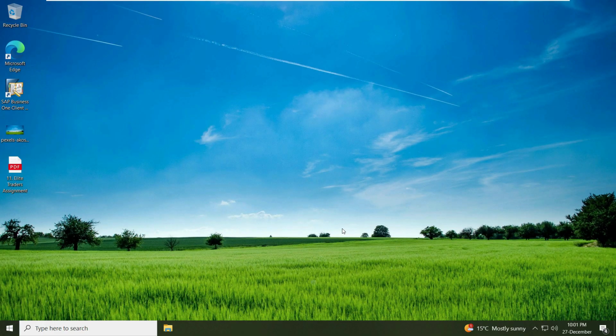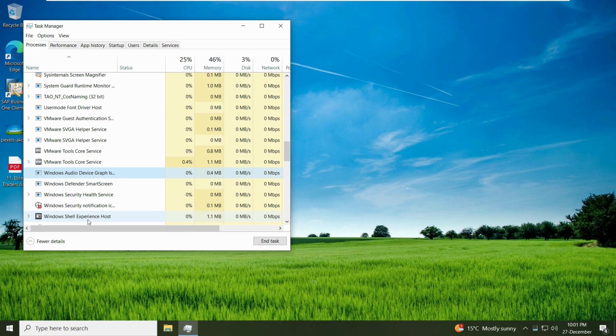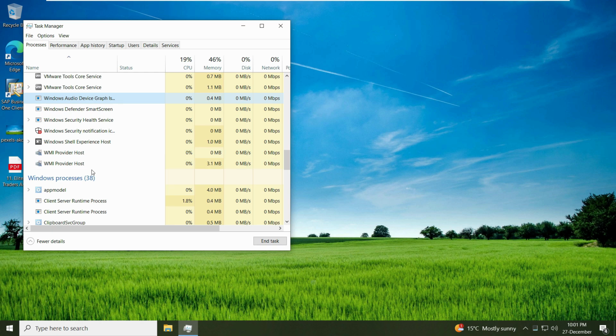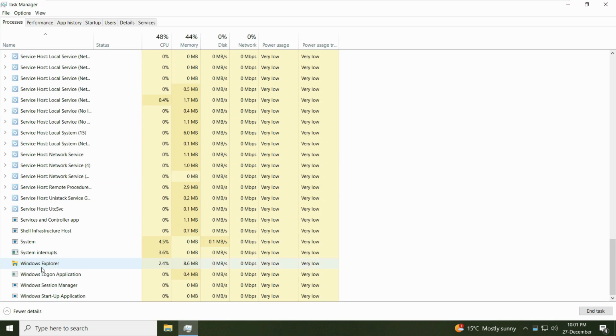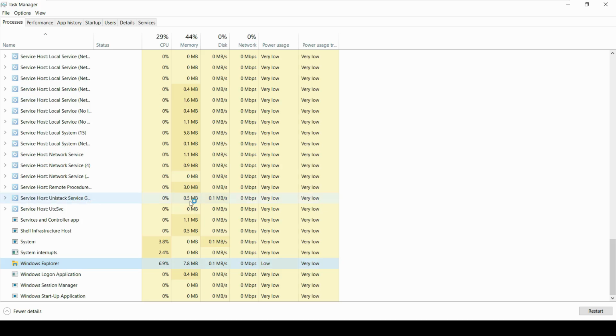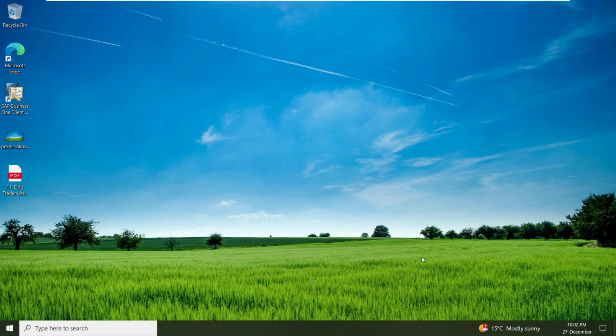As you can see, it still didn't hide, but go to the Task Manager, Control Alt Delete, Task Manager, search for Windows Explorer in the processes. So as we can see, the Windows processes category is here. Go to Windows Explorer, here it is. Right click and click on Restart. And then you should be able to see the taskbar is hidden and we have the full screen available now. As you can see, it is perfectly working now.